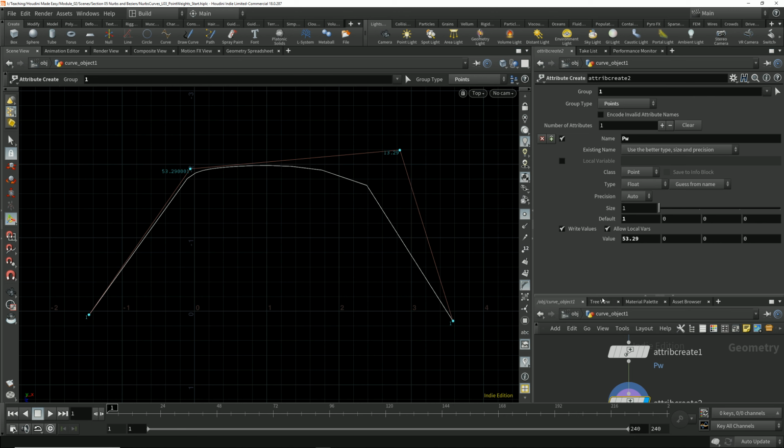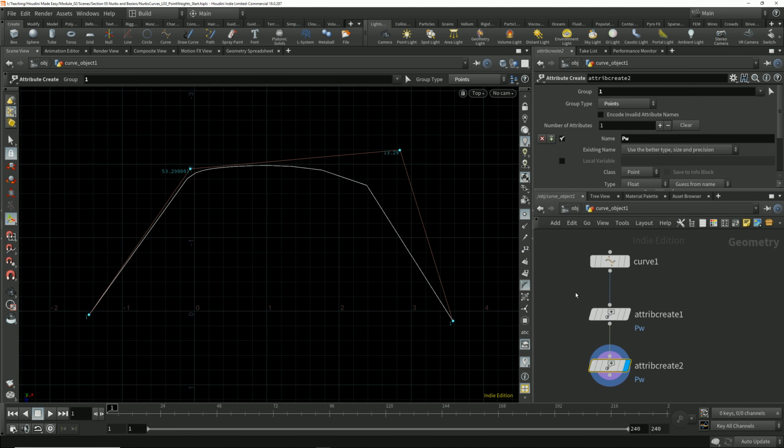Using point weights to control the shape of NURBS curves is probably something which works best in procedural workflows. If we're drawing curves as part of some direct modeling work or for an animation path, then a similar result to this can often be achieved by simply adding more control points to the curve.